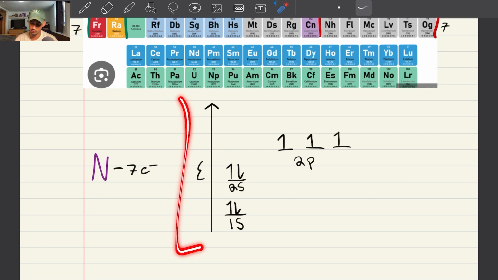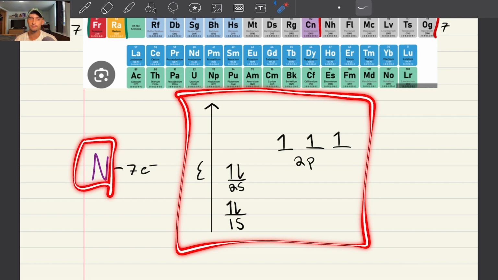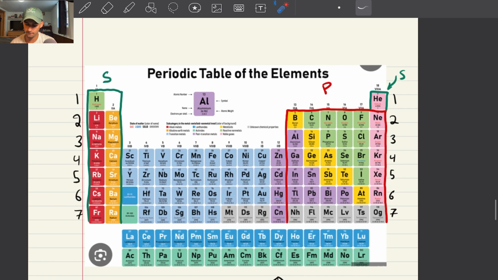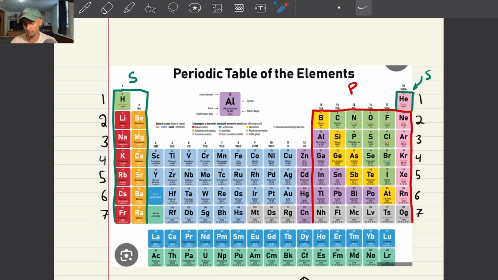And this is what the orbital diagram will look like for nitrogen. Now let's get into our next example. Alright, so for our next example, we're going to be using fluorine. So the first step, let's find fluorine on the periodic table, which is found right here. Now we're going to work from the top all the way down in our rows until we hit the element in question. So let's get started.